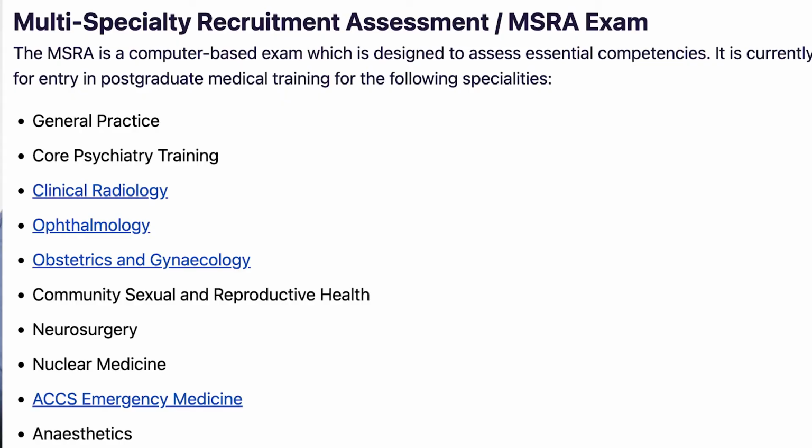But yeah, so there are quite a lot of specialties that are nowadays using this exam. And unfortunately, if you want to get into anesthetics, this is a rite of passage now that you have to go through. It's horrendous, nobody likes it. But unfortunately you have to do it, and here I am to help you with it.